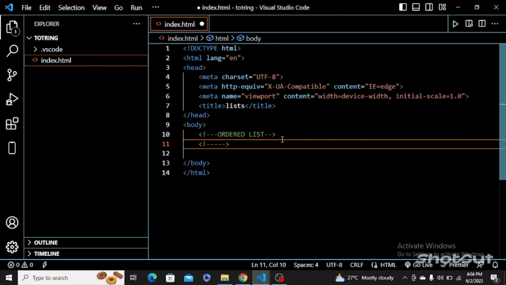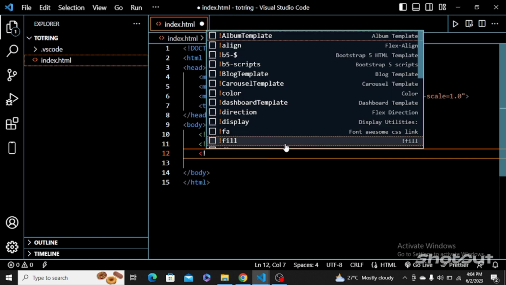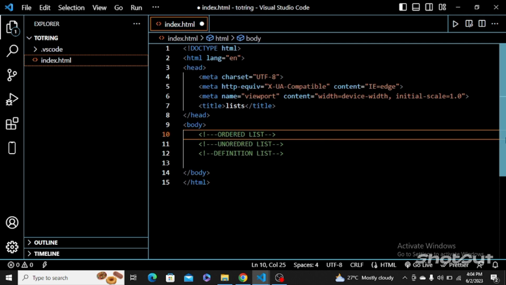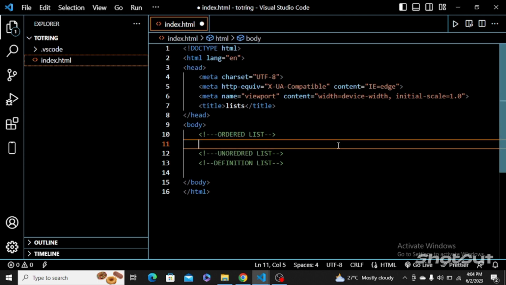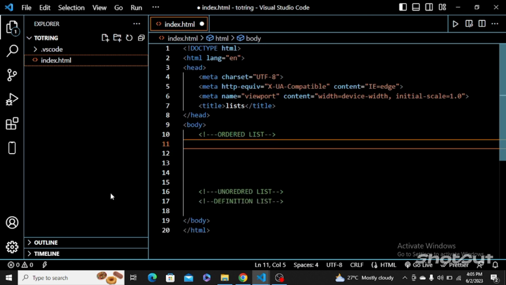So, we have three types of lists. We have an ordered list, we have an unordered list, and we have a definition list. So this ordered list, the first one here, is the first type of list.